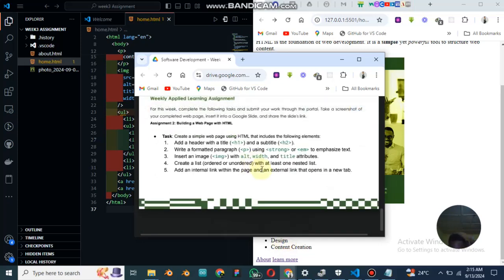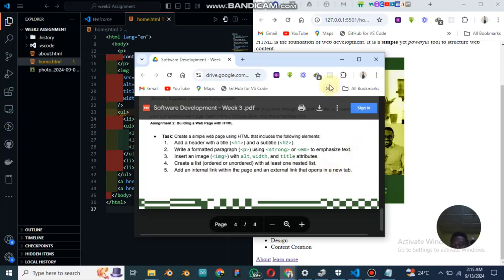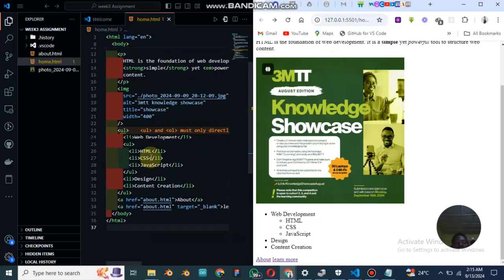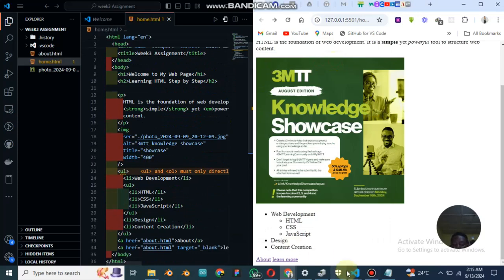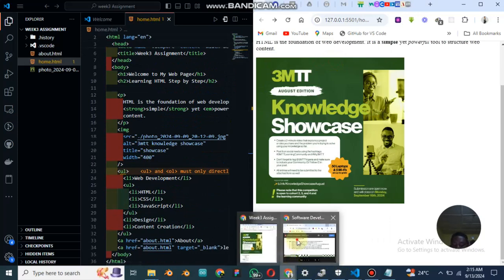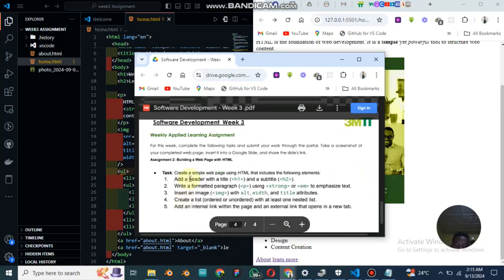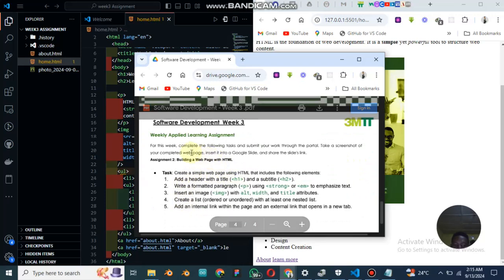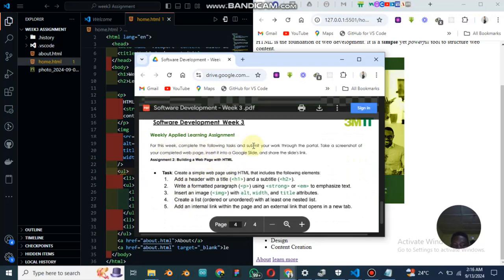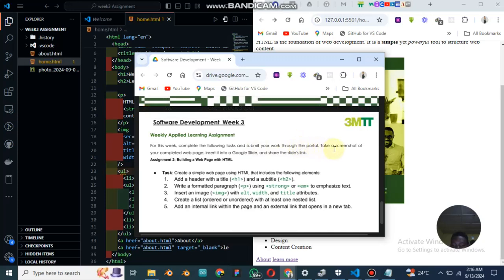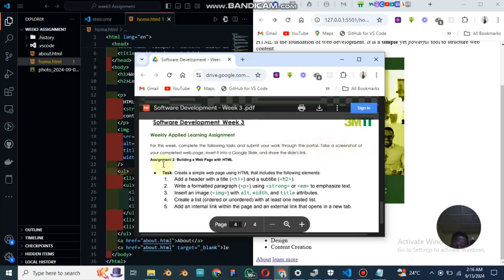So we've created an internal link and we've created an external link that opens a new tab. So now the next step with this assignment, if you look at the top, they said create a simple web page. For this week, complete the following tasks. Submit your work through the portal. Take a screenshot of your completed web page. Insert it into a Google slide.